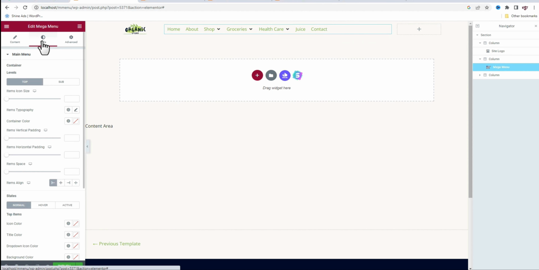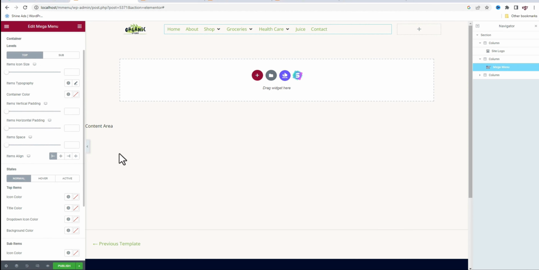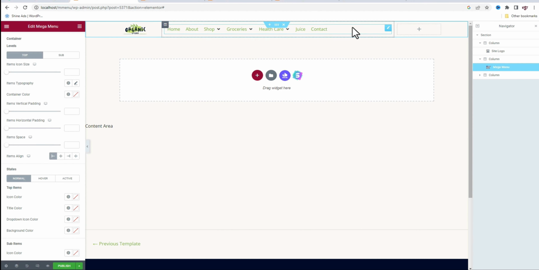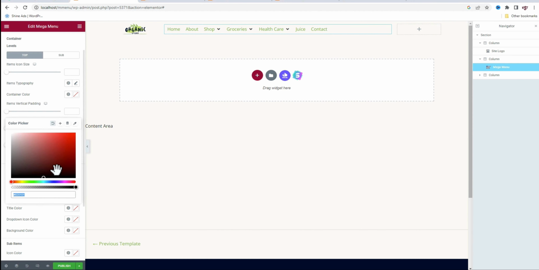For that you have to come back to the style option. If you want center align, then you have to click center. If you want right align, you have to make it right, but I am keeping the left only. Okay, now from here, if you want to change the color, you can always do that. For that you have to click on this, and whatever color you want, you can make it. Suppose I want black color, so I'm making it black.